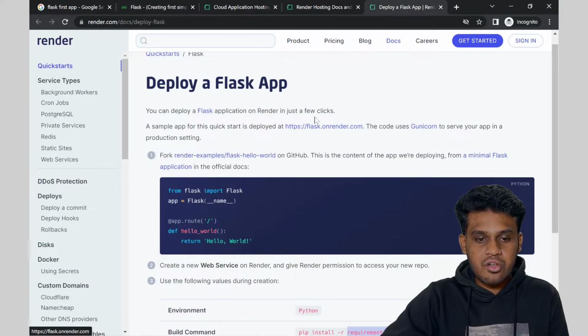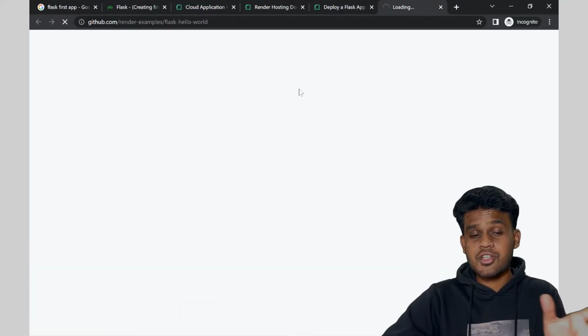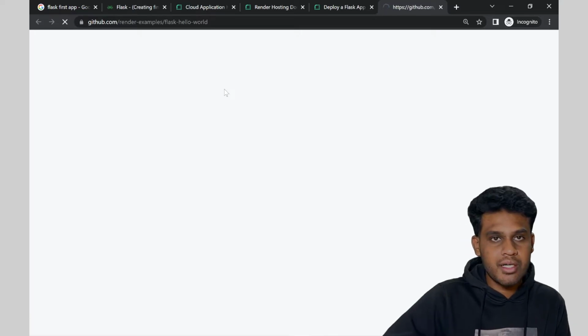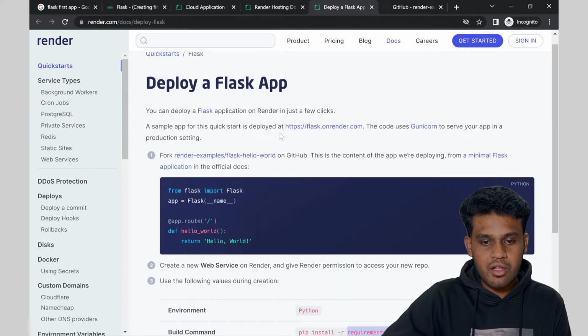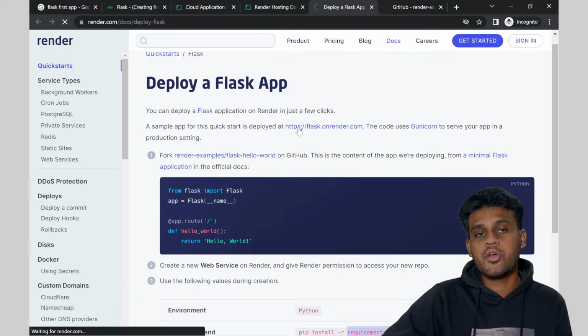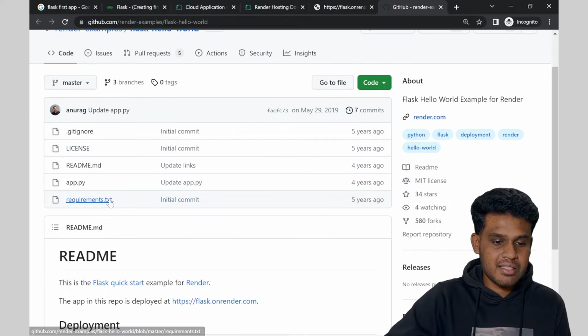Or else you can just go to here. Their project, they also give a link for their GitHub repository, which is a simple Hello World Flask application. They will also give you a sample app that they have deployed. You can even fork that repository or else clone that and get the things done, okay?